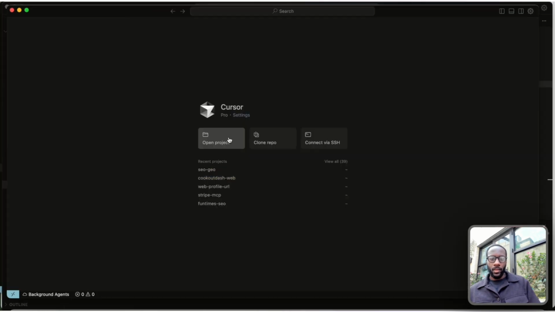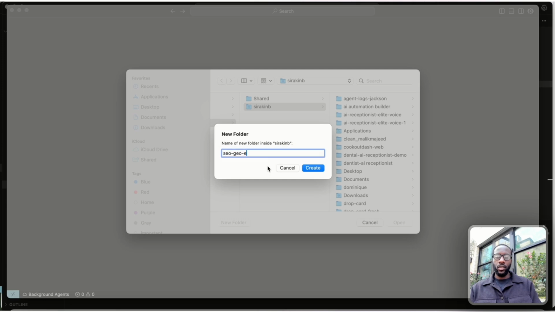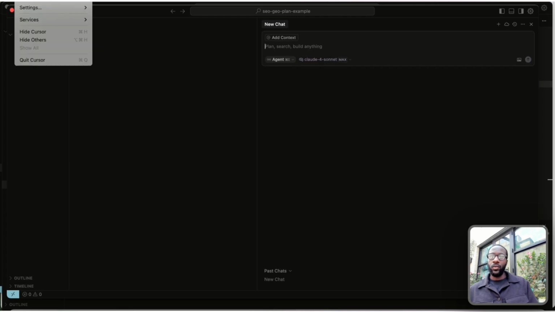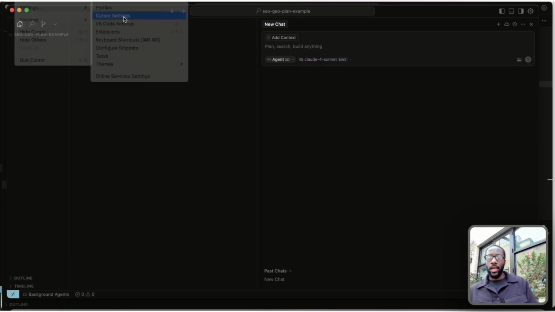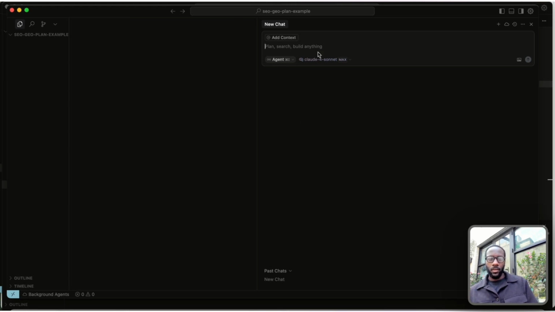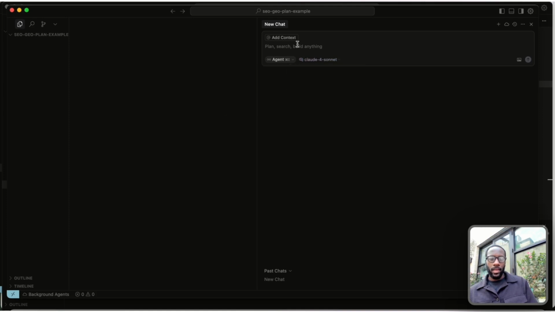So if we come back here, and I'm going to create a new project. Let's just go SEO GO plan example. Open that up. And now if you go to the Cursor settings and you look at that tools integration, you'll see all 3 MCP servers here. So now I'm going to switch back to the regular Claude without the max mode, because that is usage based.